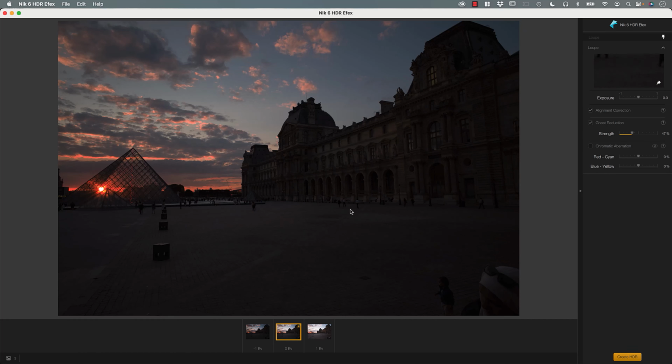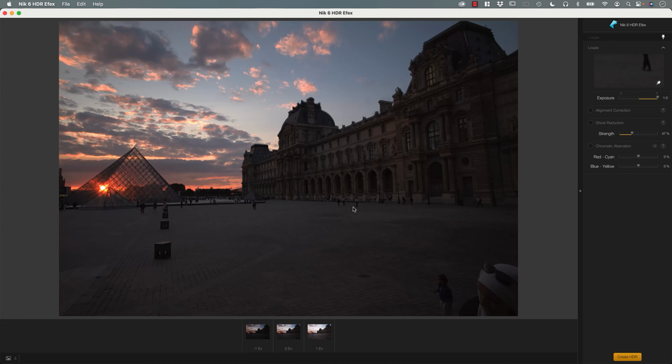On the right-hand side, we have this loop that we're going to be using to make sure that we get our merge all set correctly, because we have some issues. There are some people walking in this image right in this area, and then there's a person down here and a little kid down there.